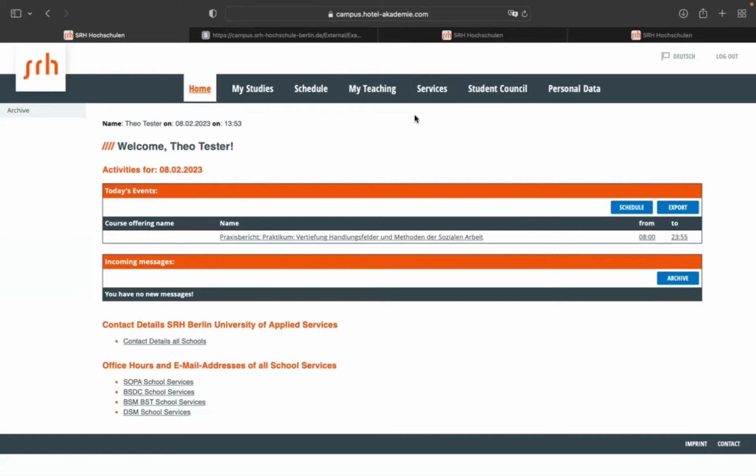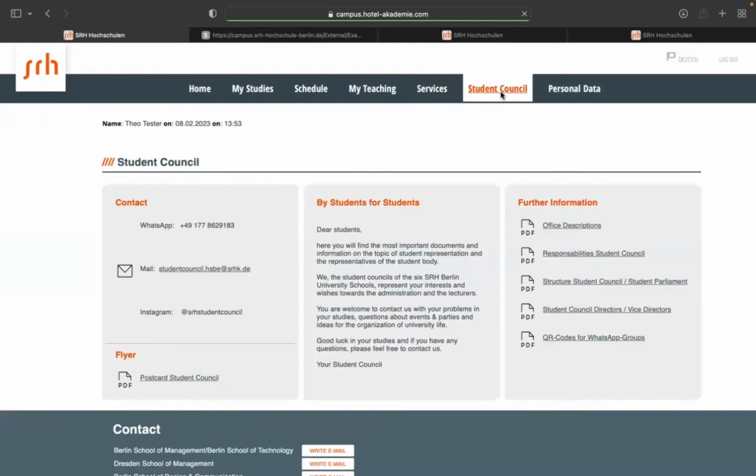The Student Council tab features information and contact details regarding the Student Parliament and Council. Don't be afraid to get in touch if you would like to get involved with the Student Council, or if you have any ideas about possible improvements at SRH.